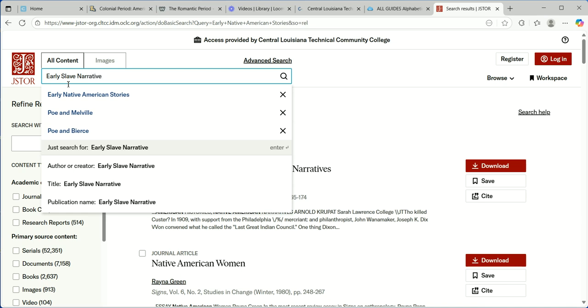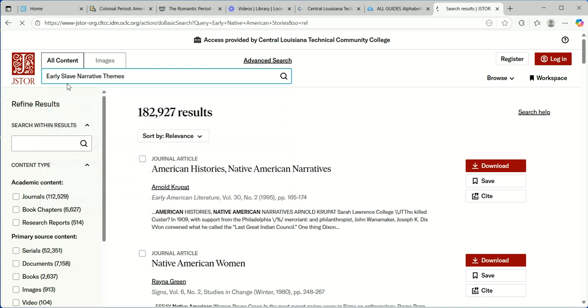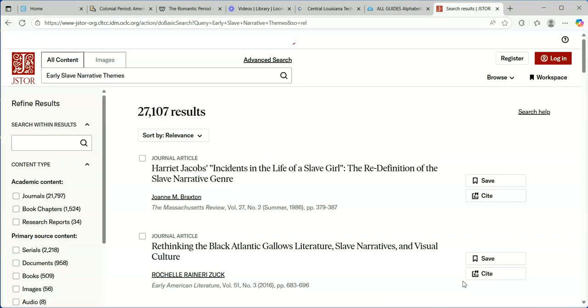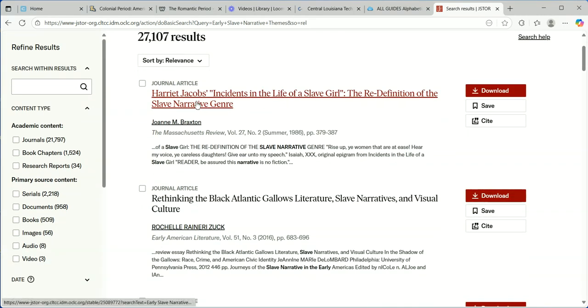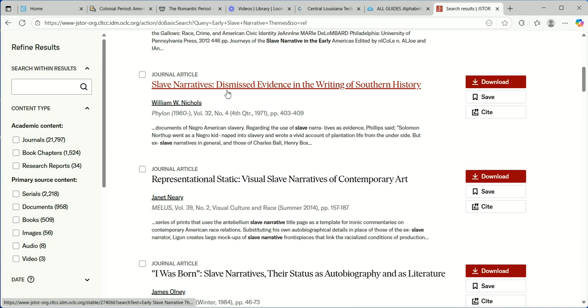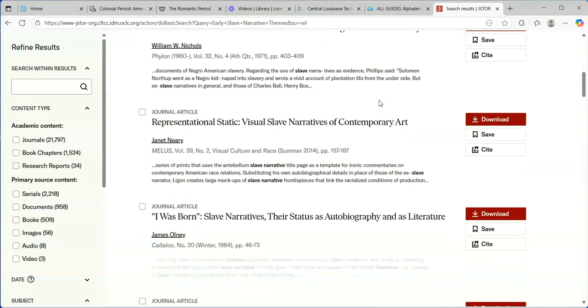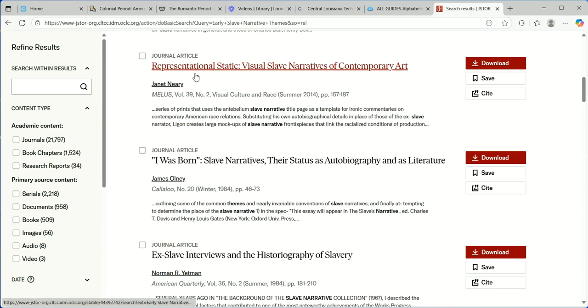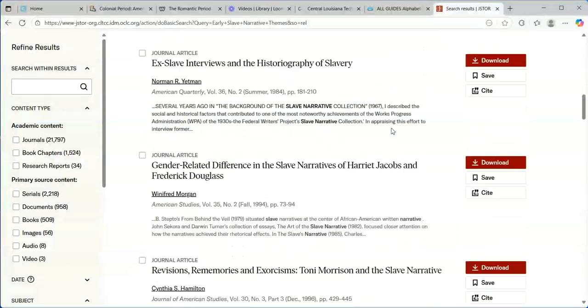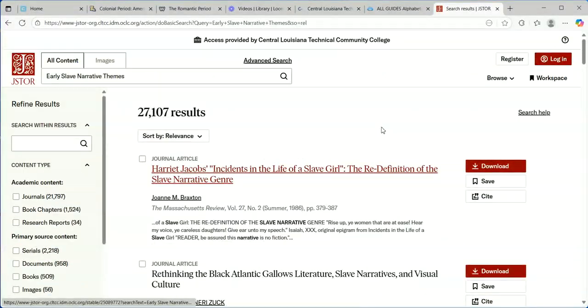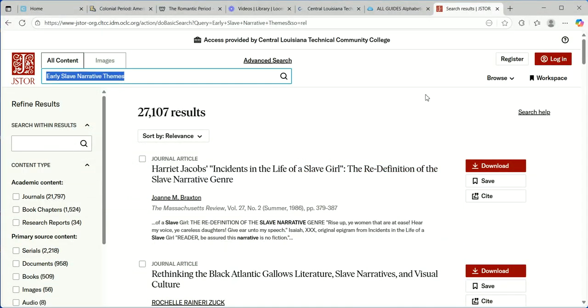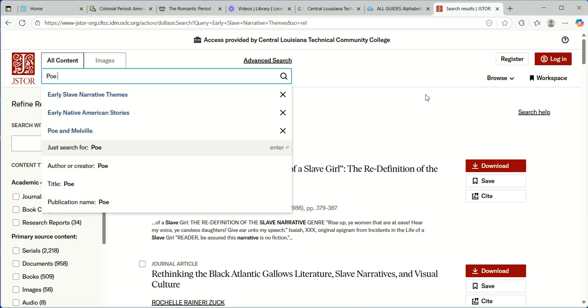resources. So if we want to look for early slave narrative, let's go with themes. Here we go. Harriet Jacobs, Incidents in the Life of a Slave Girl, the redefinition of the slave narrative genre. I can scroll on down. Here's slave narratives, dismissed evidence in the writing of Southern history, representational static, visual slave narratives of contemporary art. So I can find some very general topics this way, or I can find something a little bit more specific.